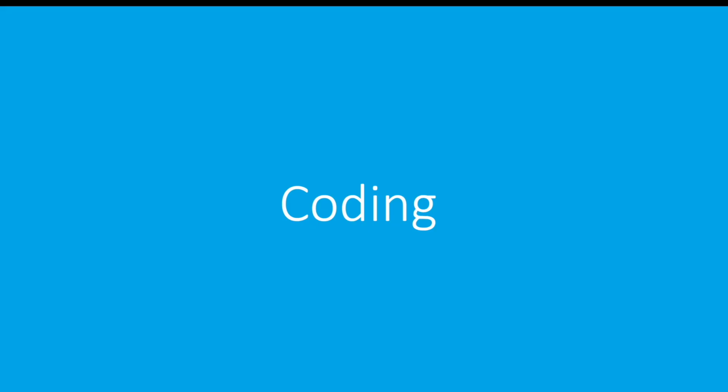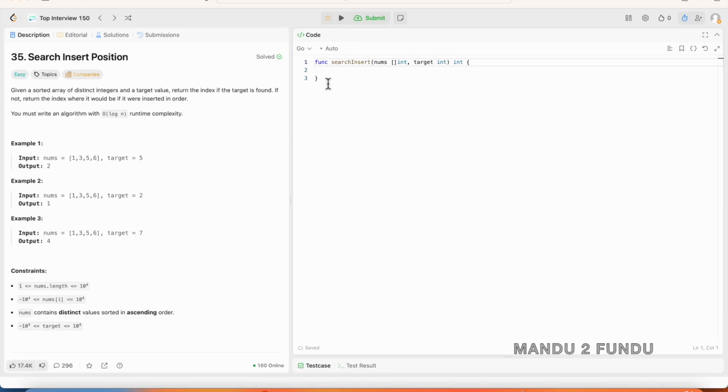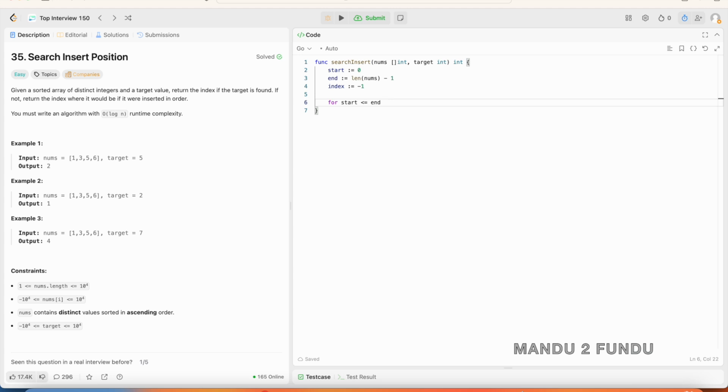Let's move on to coding. First, I initialize the start pointer to point to the first element in the input array and the end pointer to point to the last element in the input array. And then I initialize the index with value -1. Then I write the for loop to traverse the input array from the beginning and the end. This for loop runs until the start crosses the end pointer.